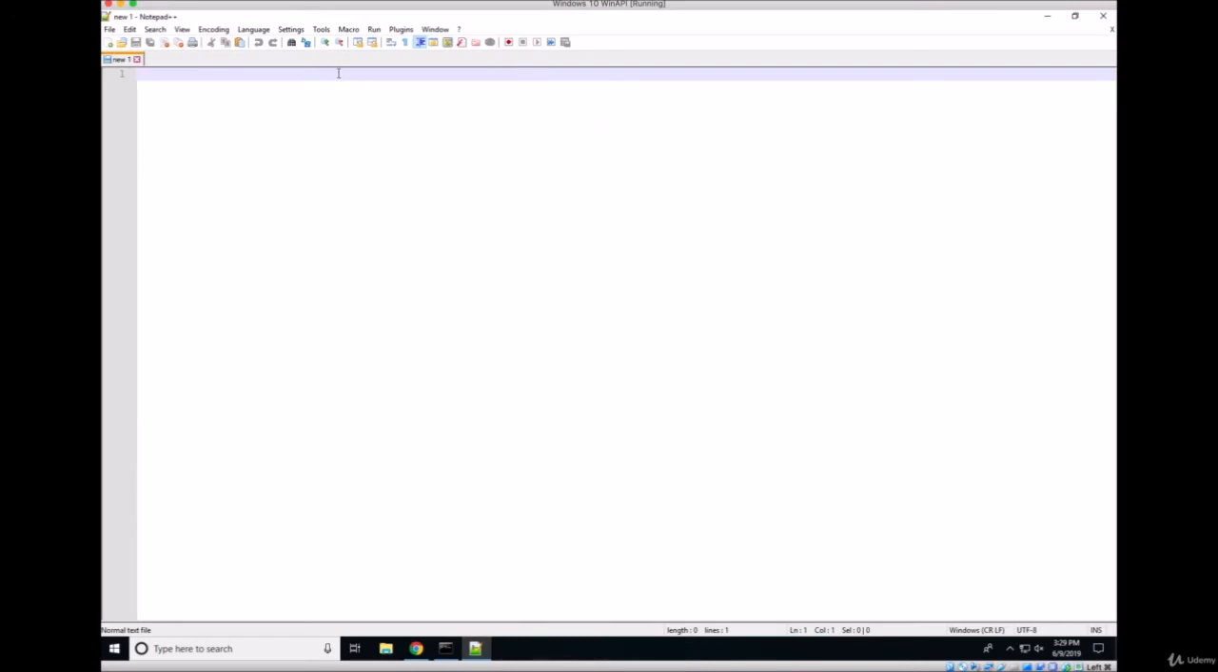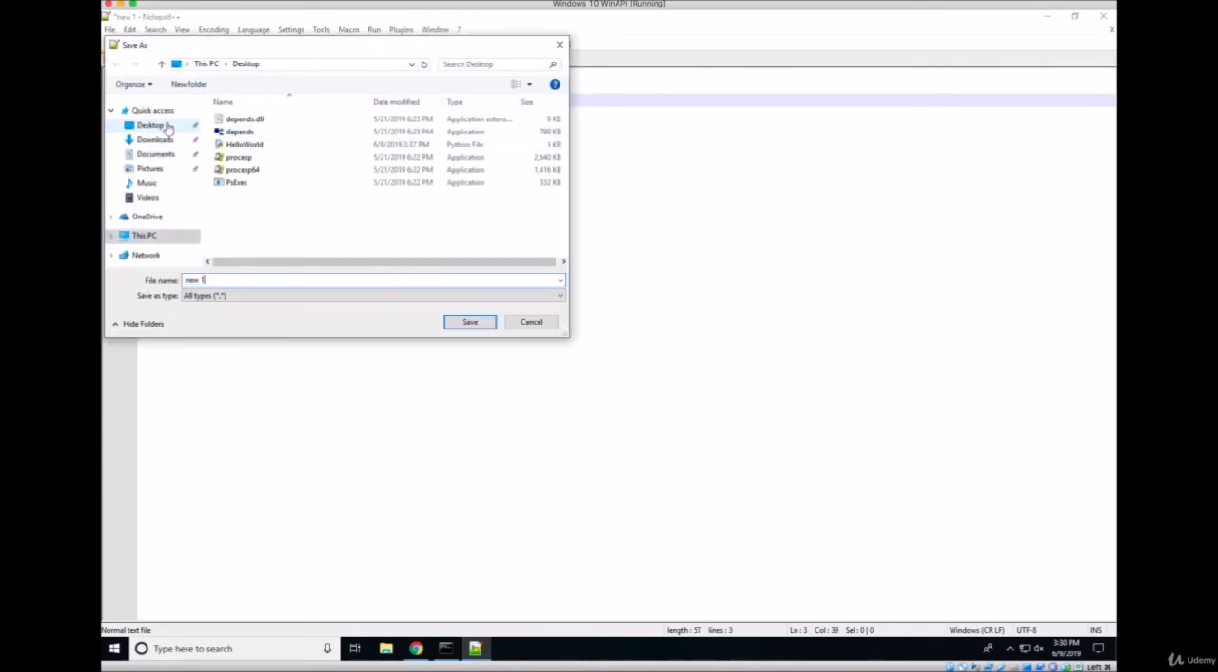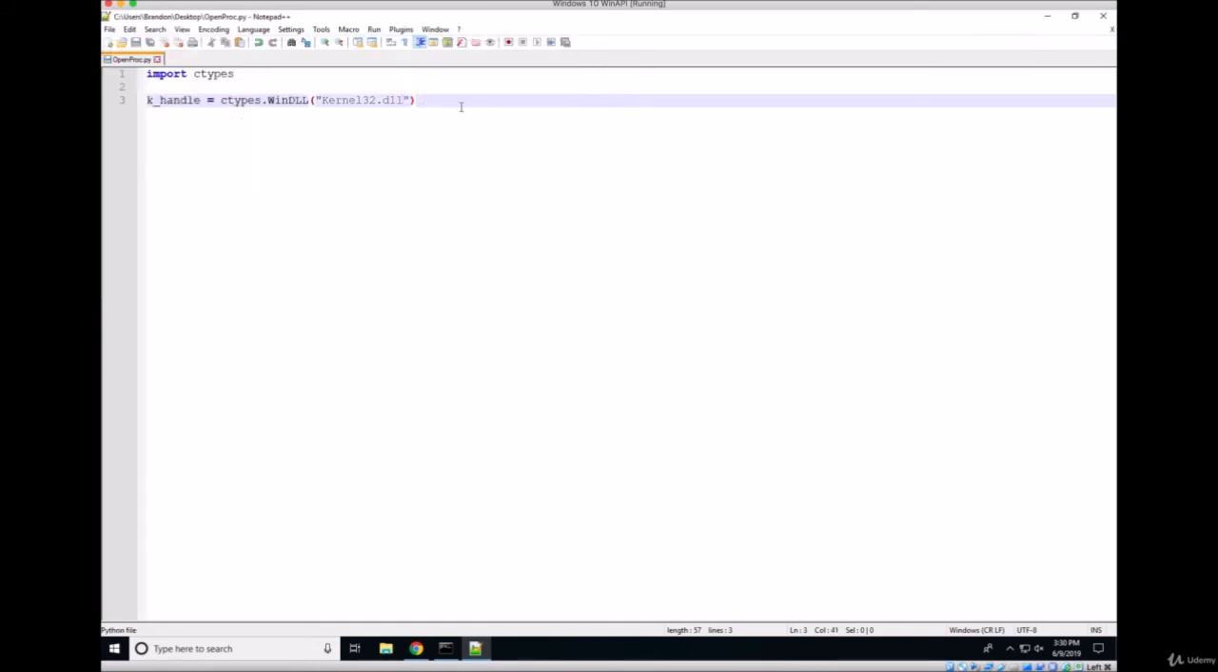How to actually open up a handle. A lot of this, I'm not going to go over the stuff that we went over last video, such as the imports and what they're used for, getting a handle to the DLL. I'm going to go ahead and just type that out. So we do import ctypes, and we're going to do khandle is equal to ctypes.windll.kernel32.dll. And we'll go ahead and save this to the desktop, and we'll call this openproc.py. Awesome. So now we've got our handle.